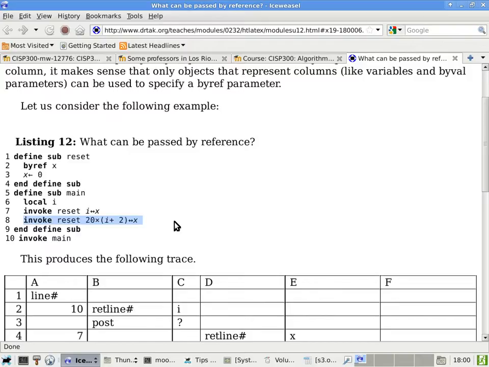Effectively, we are passing a value of 40 by reference to parameter x in subroutine reset. We are resetting a value of 40 to 0, which does not make any sense, because the value 40 does not have a column to live in. It is not a local variable. It is not a by-val parameter. It is not a global variable. As a result, there's no column to specify to pass to parameter x.